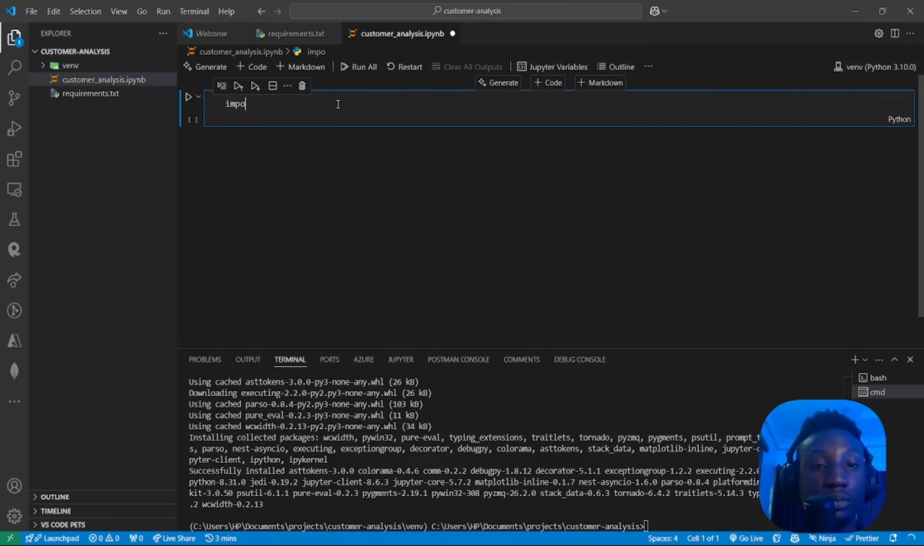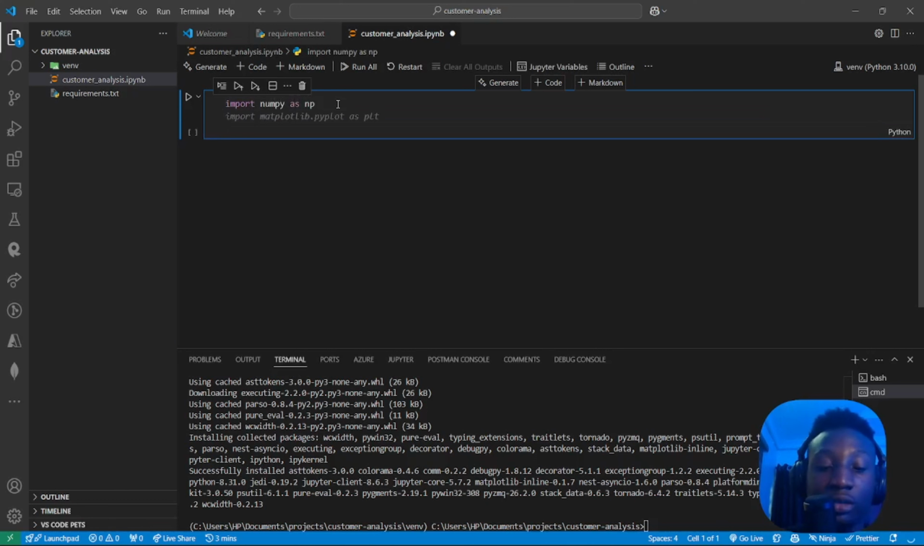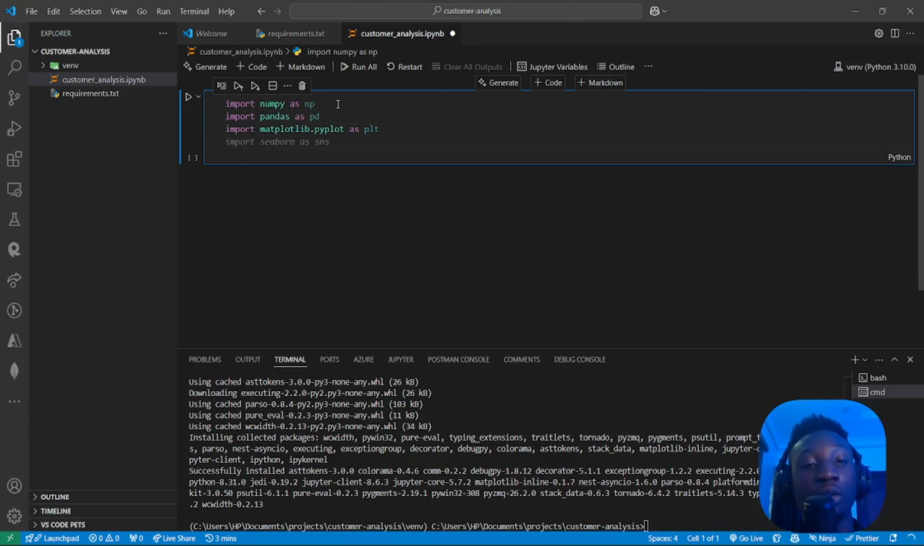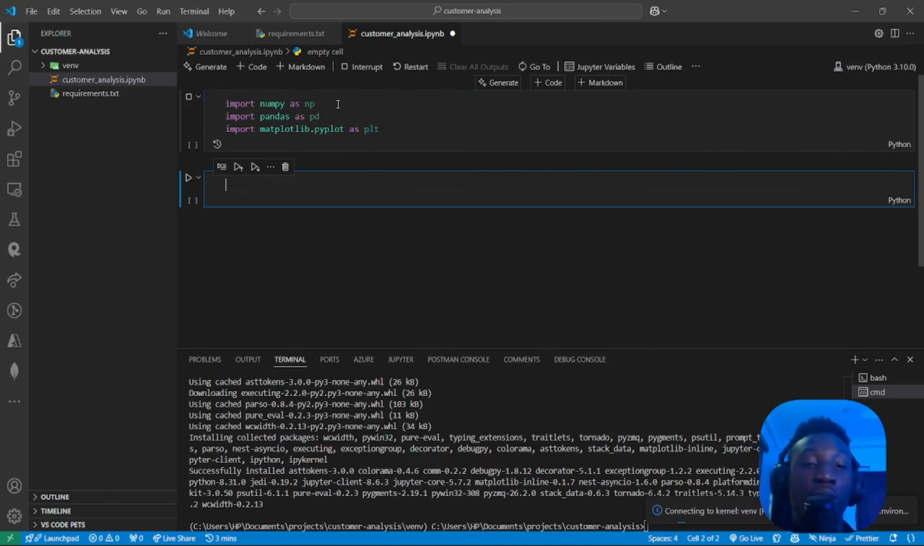And you can see from here I can now import numpy as np. I can say import pandas as pd, and I can also import matplotlib.pyplot as plt. I think those are just the three packages that we need for the analysis. And if I run this cell, you will see that it runs successfully. Let's just wait for it to run.